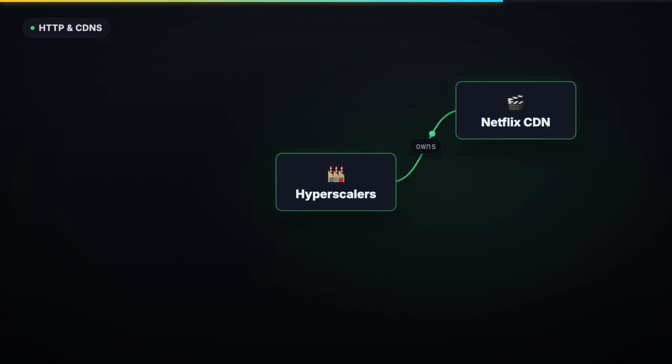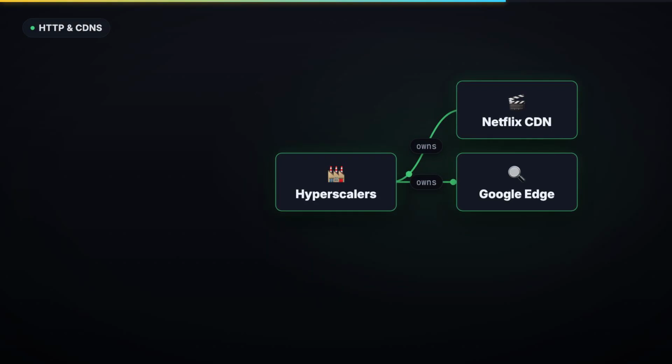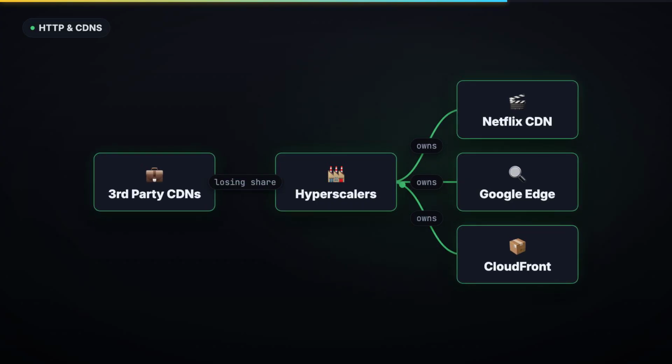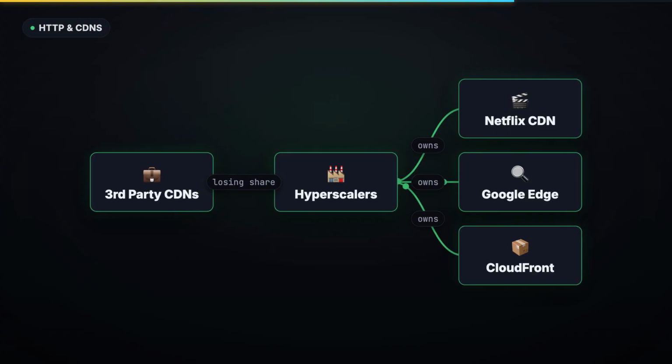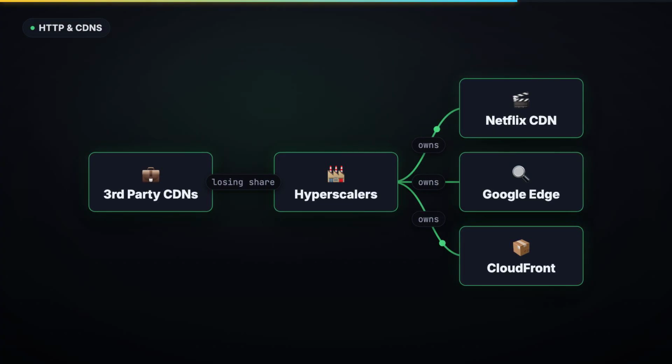Netflix operates its own Open Connect CDN. Google has its own edge network. Amazon CloudFront serves AWS customers, but also Amazon's retail traffic. Once you cross that 100 terabits per second threshold, the economics flip. Capital expenditure becomes cheaper than operating expenditure.